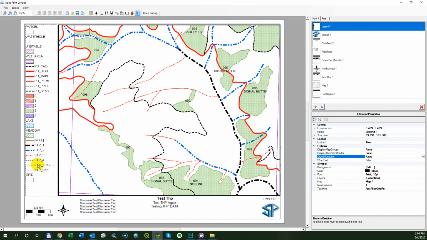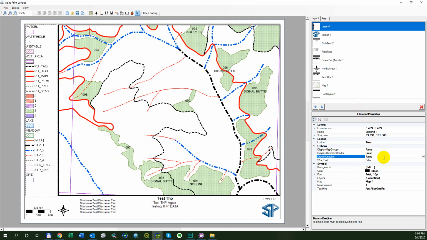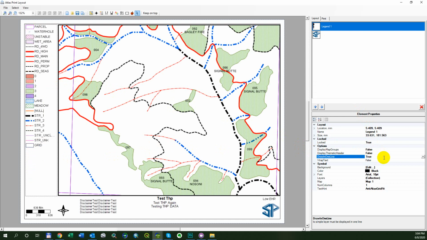So here's a good example. We've got these lakes. Any of these guys that belong to a thematic are basically drawing on one line already because they're thematic values. But this parcel, waterhole, unstable, these are all not drawing on one line at the moment. So you've got parcel above the symbol. So if you set that to true, now you're going to be in line just as if it was a thematic. So you can see how much space that saves you right off the bat. Go from pretty much a full legend to maybe 3/4 of the way down.